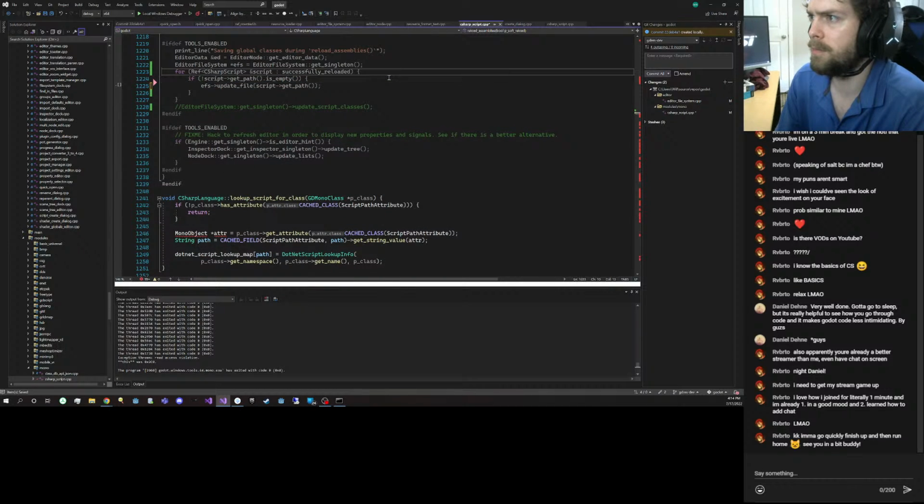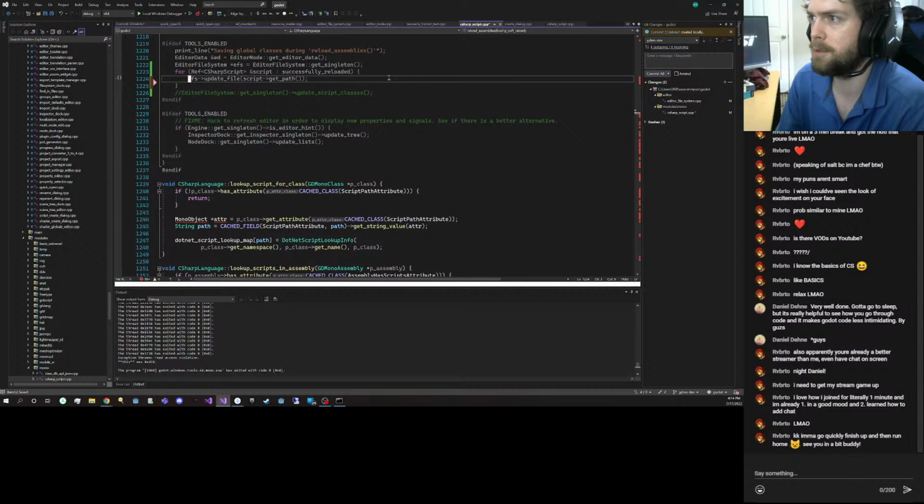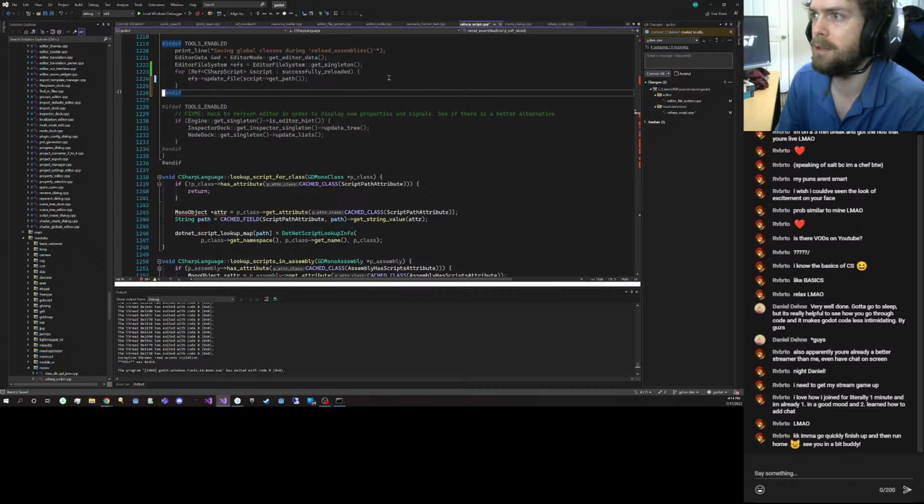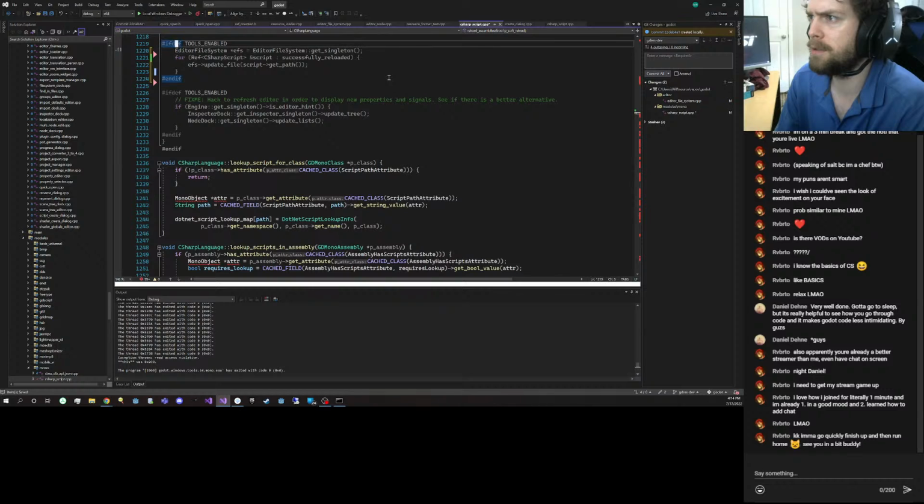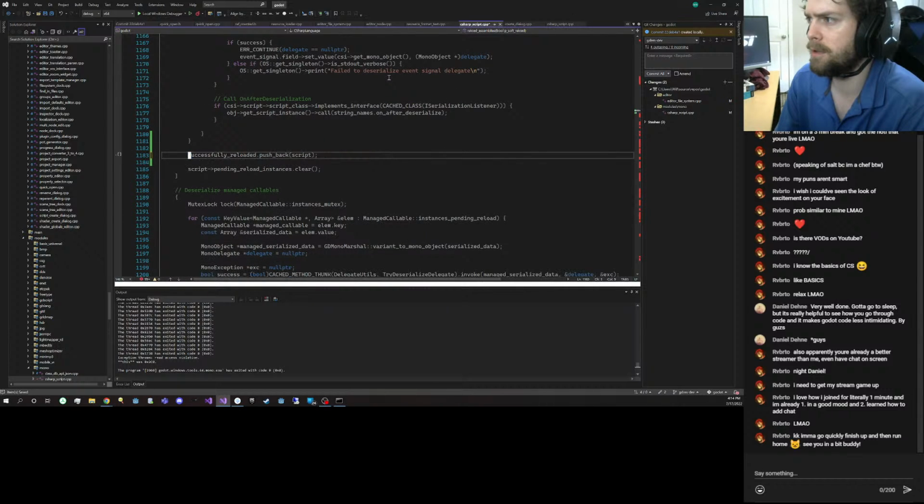I don't really even know if I need this, technically. I don't think that if statement is necessary, because if it's successfully loaded, then there should already be a file. So you don't need that. Update file will take care of executing that bit. Don't need the ed, don't need this. Okay. And now we can get rid of the other print line statements I added in.